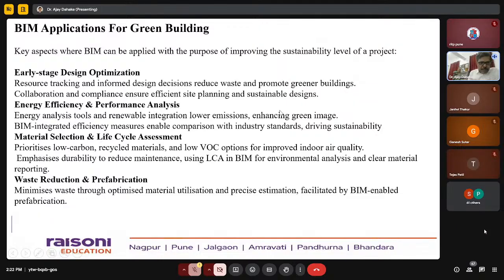Waste reduction and prefabrication: minimizes waste through optimized material utilization and precise estimation facilitated by BIM-enabled prefabrication.